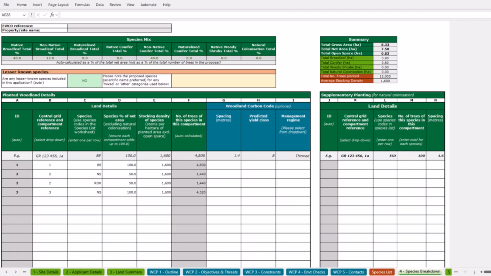We require the net area to determine how many trees will be planted. There is a lot of information required in this tab, and it is best to consult with your woodland officer to ensure that everything is completed accurately.